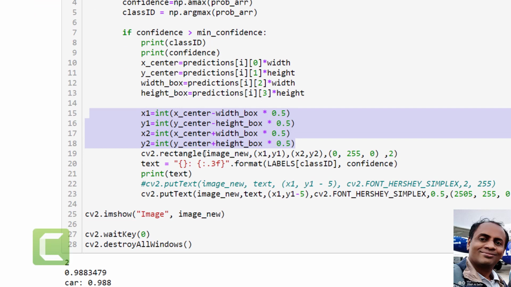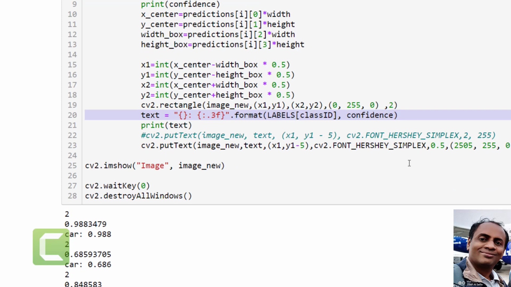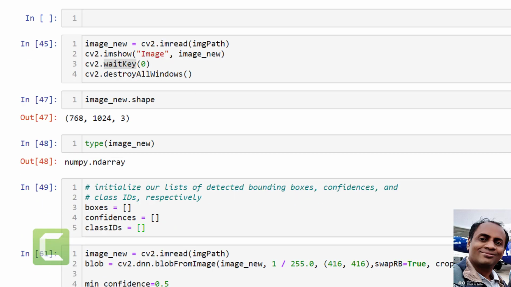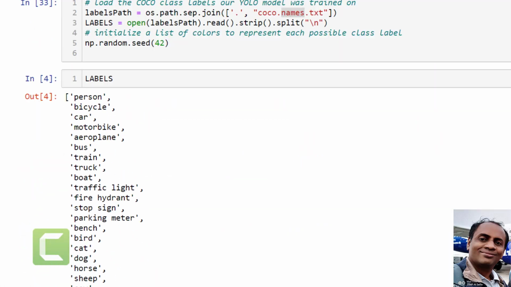Okay, and now I have the image new, right? This is the image that I read. So I'm going to draw a rectangle on the image using the OpenCV function cv2.rectangle. This is the color, and the 2 is the width of the line. Now I also want to print what is the object detected. I will get that by labels class ID, which is here, right? We read those labels from the coco names file.